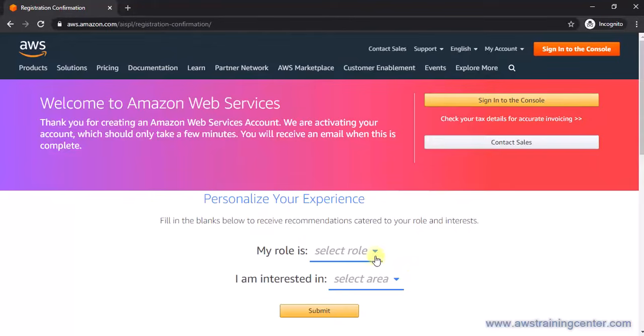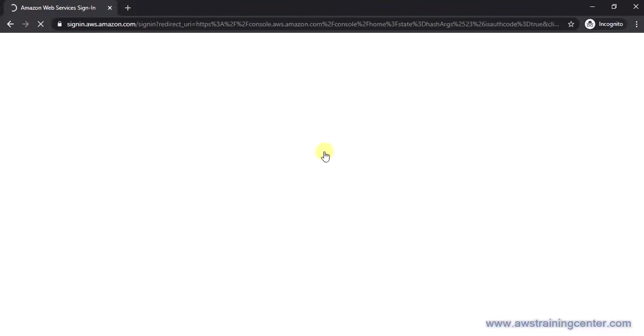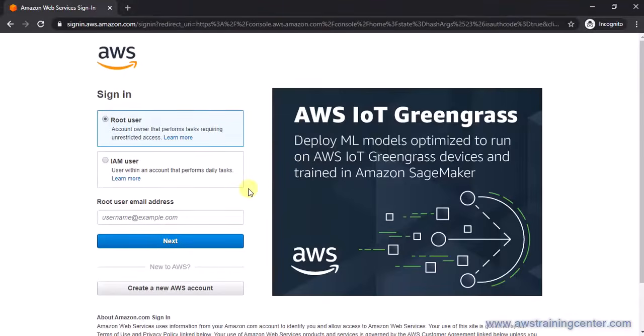If you want to provide some personalized information to AWS, you can do that, or you can skip it. So the next step would always be to check if our account has been set up properly or not. So go with sign into the AWS console. Now understand that the email ID that we have provided is the root user for this AWS account. Root user is the owner of the AWS account.